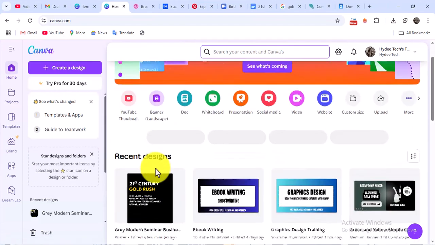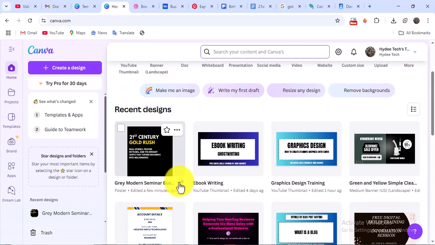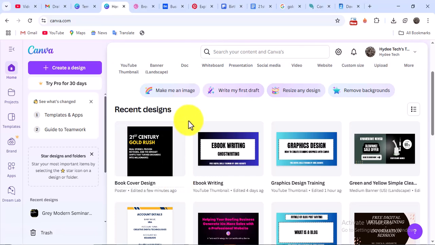That's this ebook stuff. So you can rename it by putting your cursor here and clicking on this pen here. So I can say book cover design. So that is it, and press enter. So you are done with that.